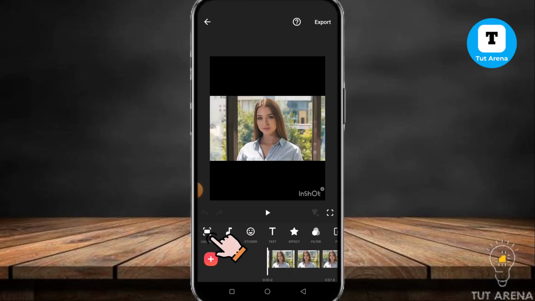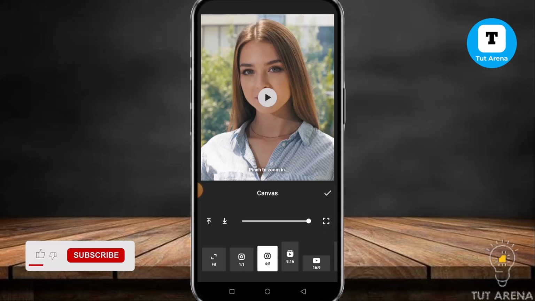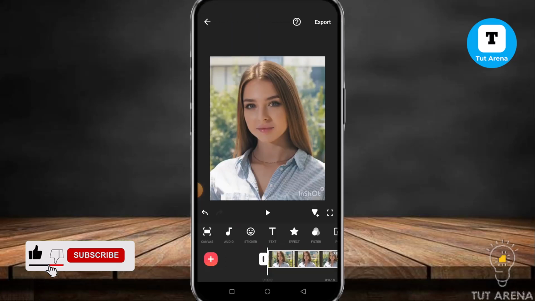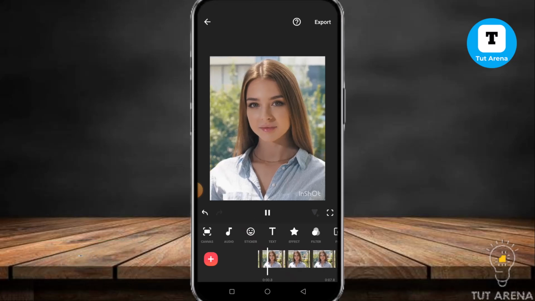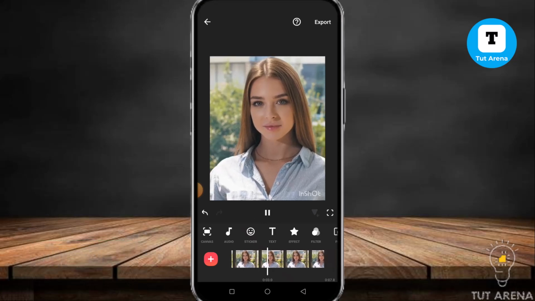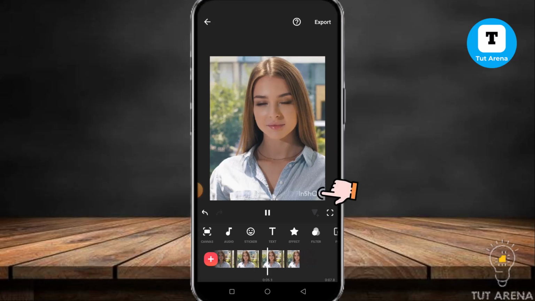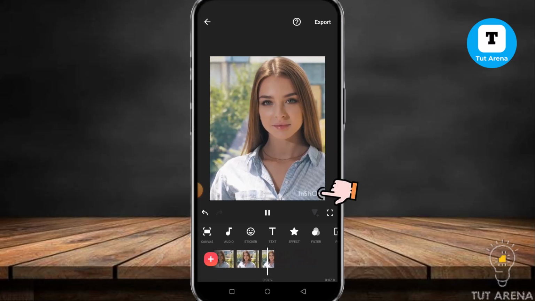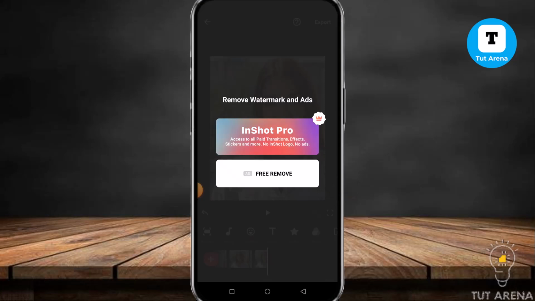Here I'm going to customize the canvas like this. I'm going to extend it and then watch the video of yours, and after you have done with your editing, let's remove the watermark. Tap on the watermark and in here you guys will find two options.